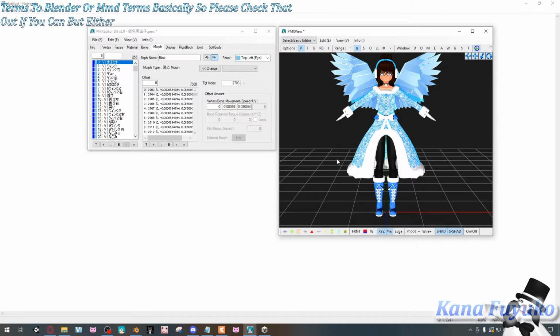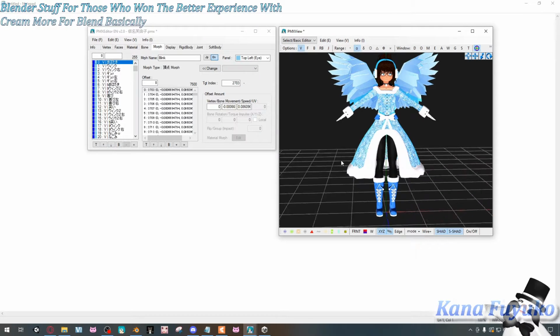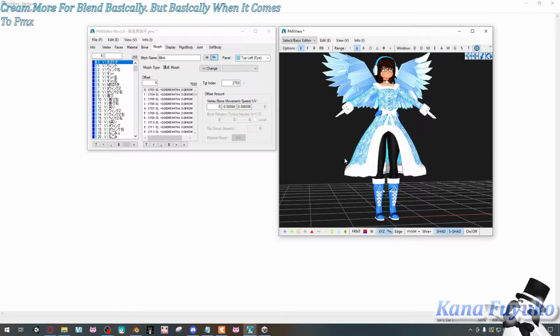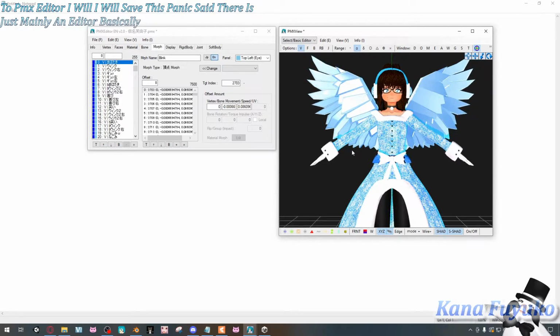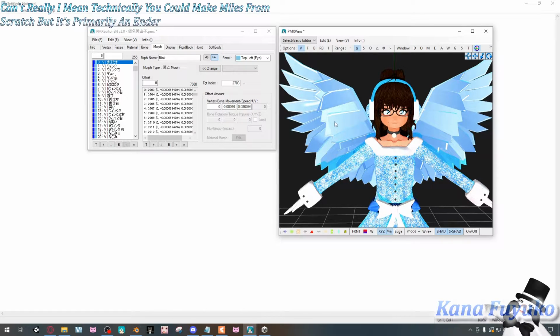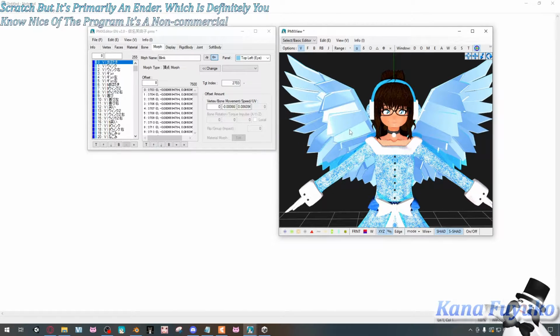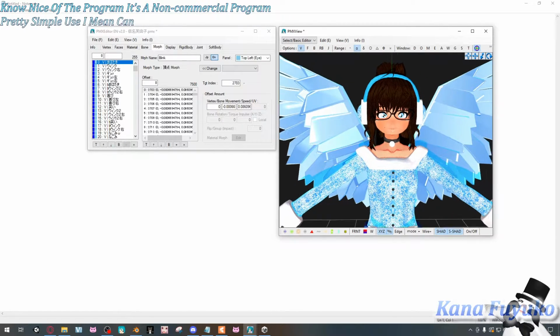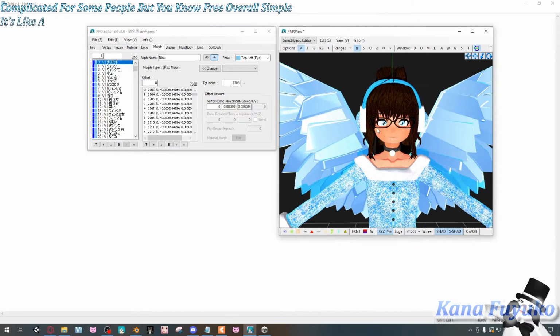Either way, this tutorial will be specifically about PMX editor. I'll still mention some Blender stuff for those who want a better experience with creating morphs or blend shapes. PMX editor is mainly an editor. Technically you could make models from scratch, but it's primarily an editor, which is nice. It's a non-commercial program, pretty simple to use. It can be complicated for some people, but overall it's simple. It's like a dumbed down version of Blender in a nutshell.